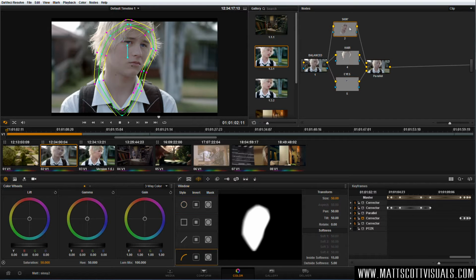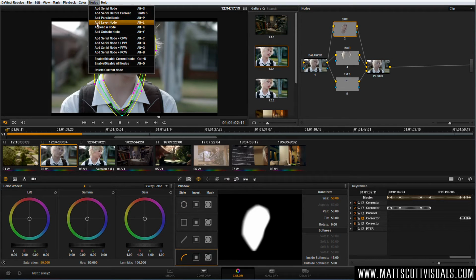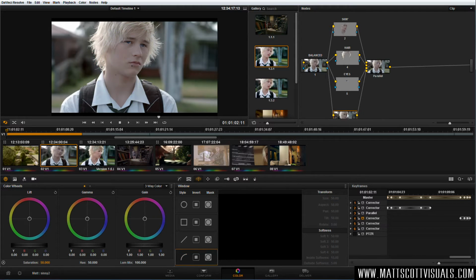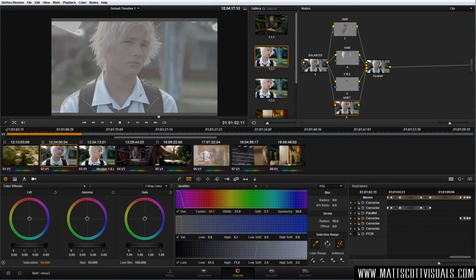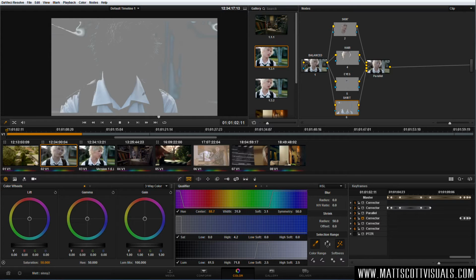So if we just double click on the top layer and we go nodes and add parallel again, then we'll have an extra one there. Right click on that and just call it shirt, and double click on that node, go to our qualifier, click on the magic wand, same stuff, and just click on the shirt. Now straight away DaVinci's done a pretty good job there.